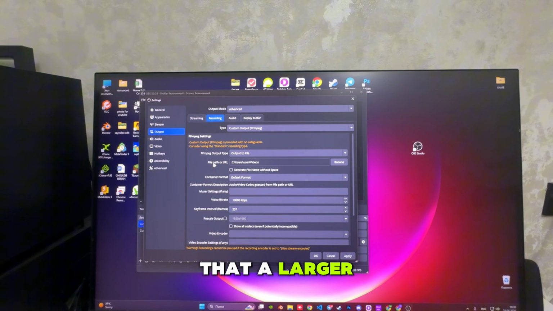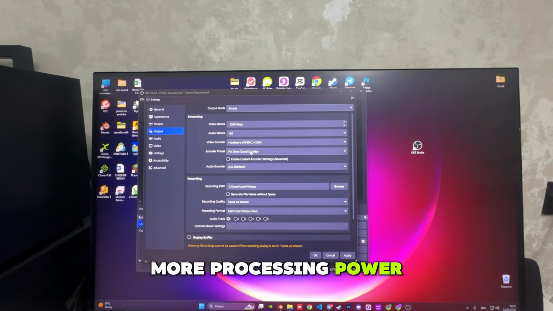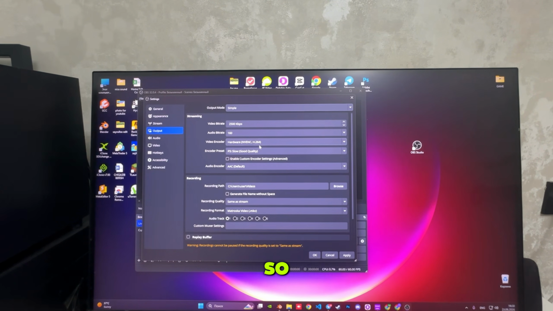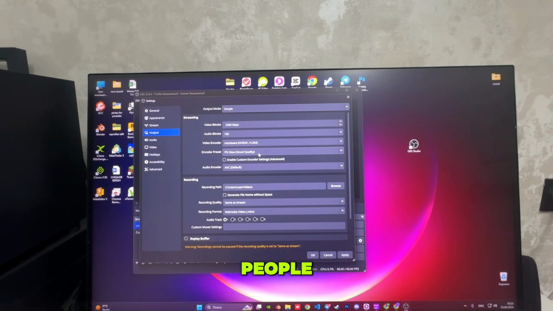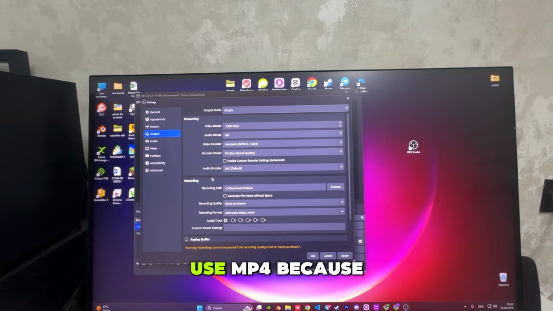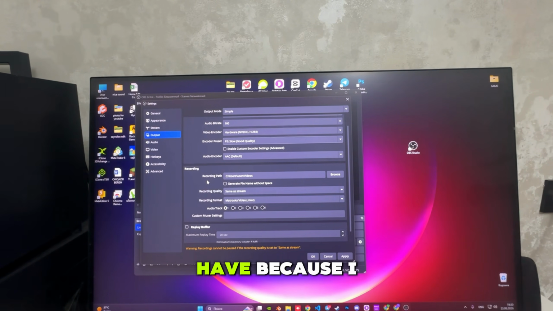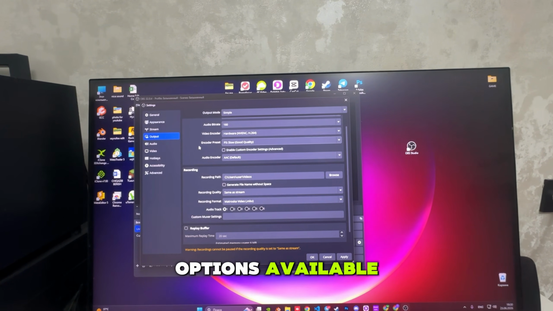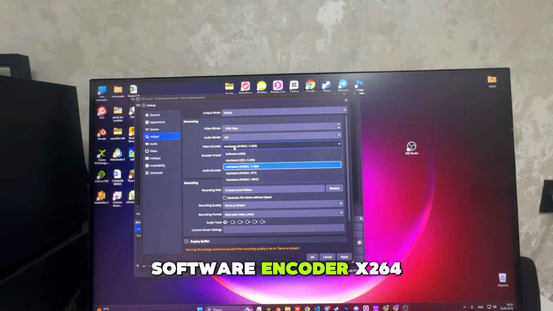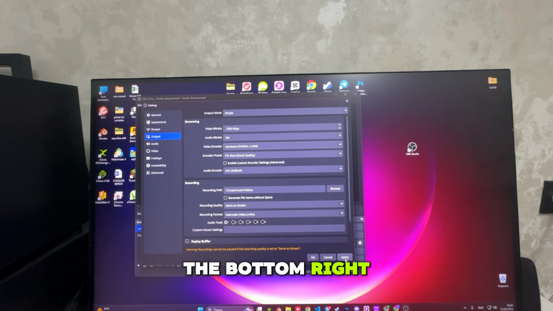Keep in mind that a larger file size is also more demanding on your computer, so it needs more processing power and may cause more lag. Even so, high quality, medium file size is a good balance for most people. For the recording format, I like to use MP4 because it's the most compatible, though you're free to use others. For the encoder, I use NVENC because I have an NVIDIA graphics card. If you don't have these hardware options available, simply use the software encoder, X264. Once you've made your changes, click Apply in the bottom right.